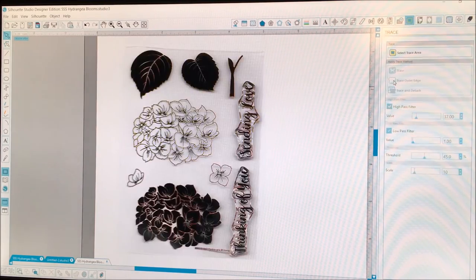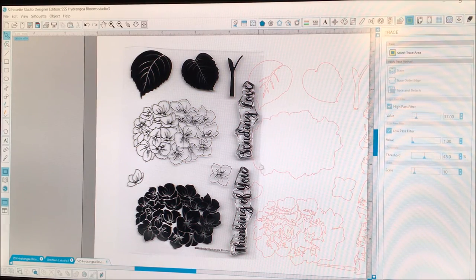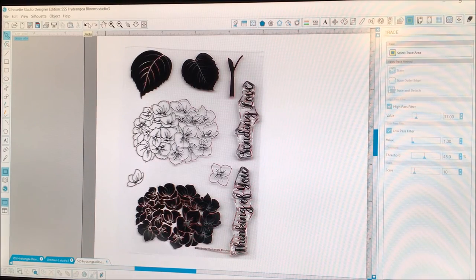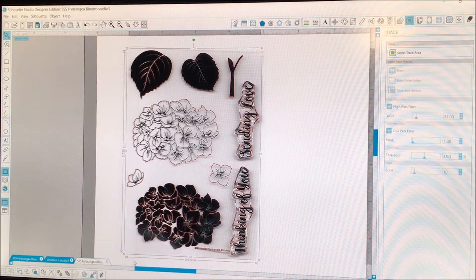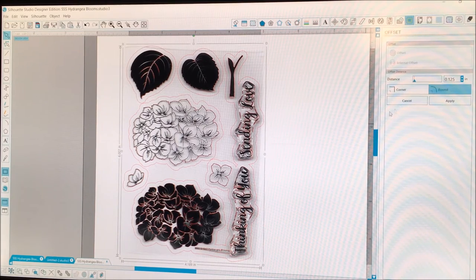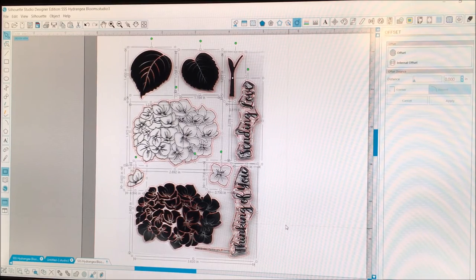Then I'm just going to trace the outer edge. If you move this over, you'll see the outer edge of the thing. Don't worry, it's a little messy, but you're going to create an offset anyway. So you want to make sure you've got the right ones highlighted. Create the offset of that, and I don't want to go that large. I'm just going to go to 0.4, I usually do 0.4 or 0.5 of an inch, and click apply, and there you go.